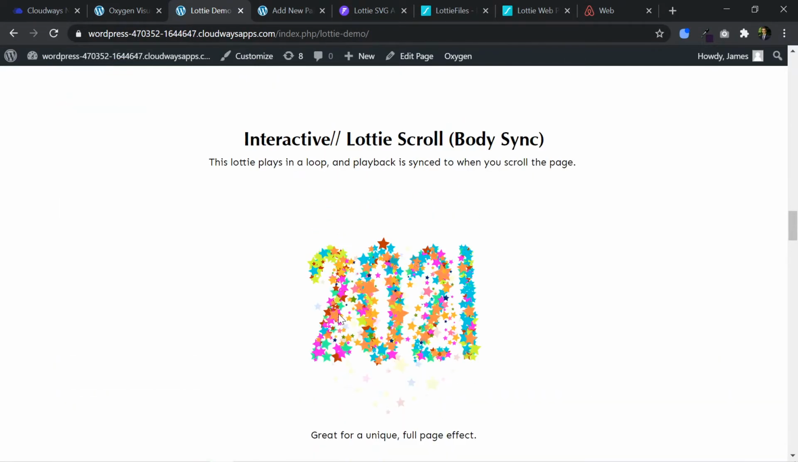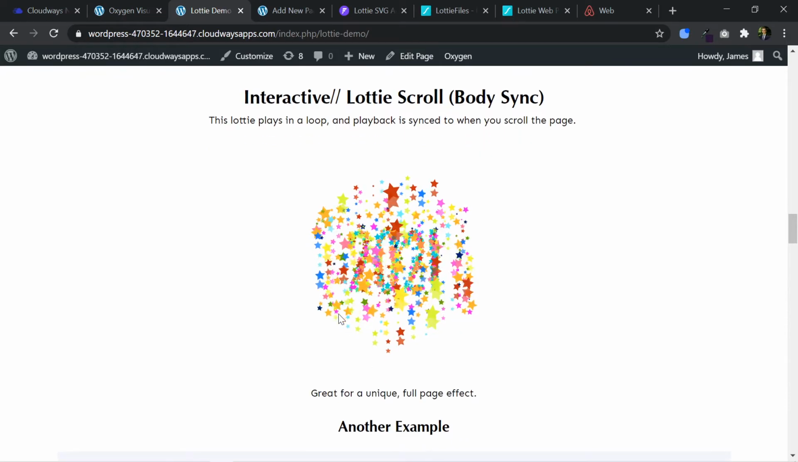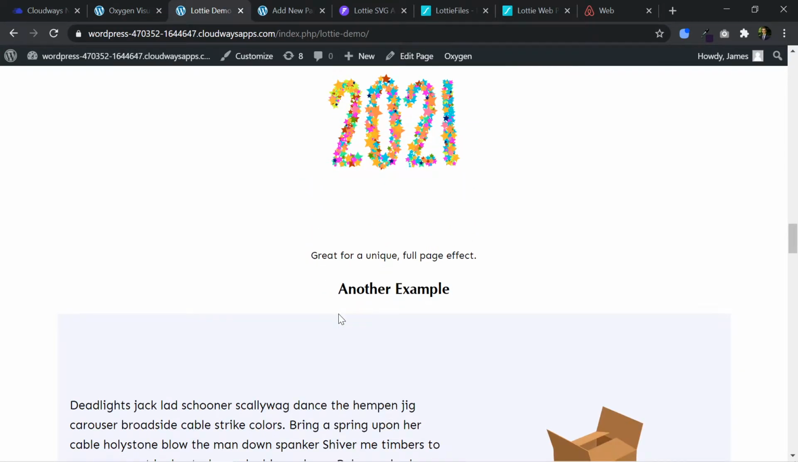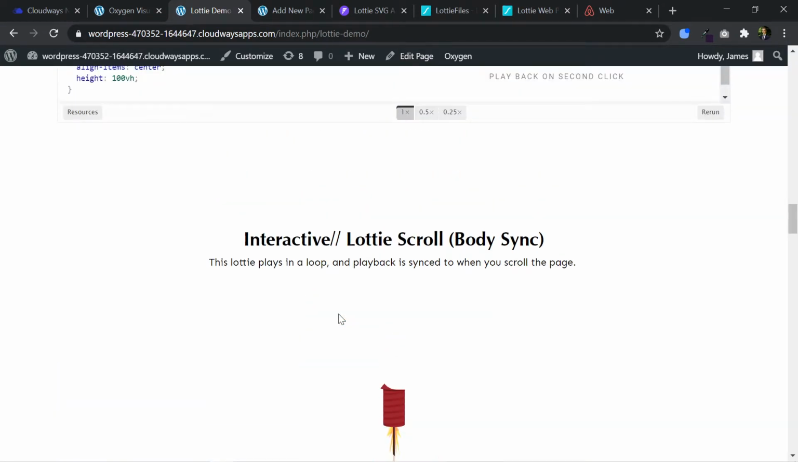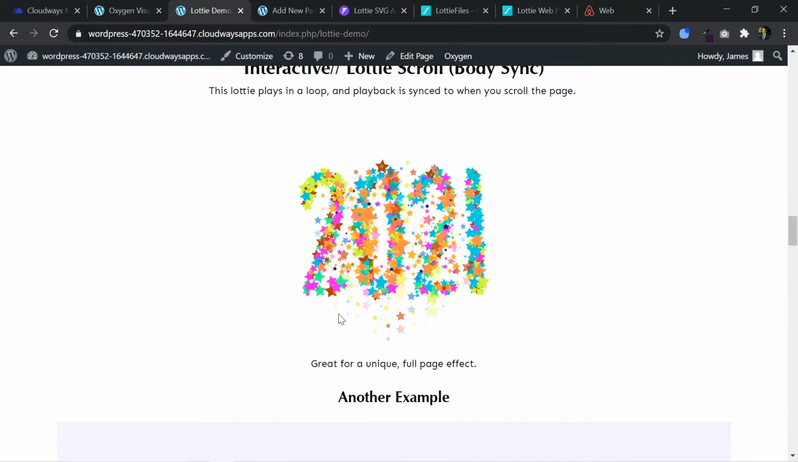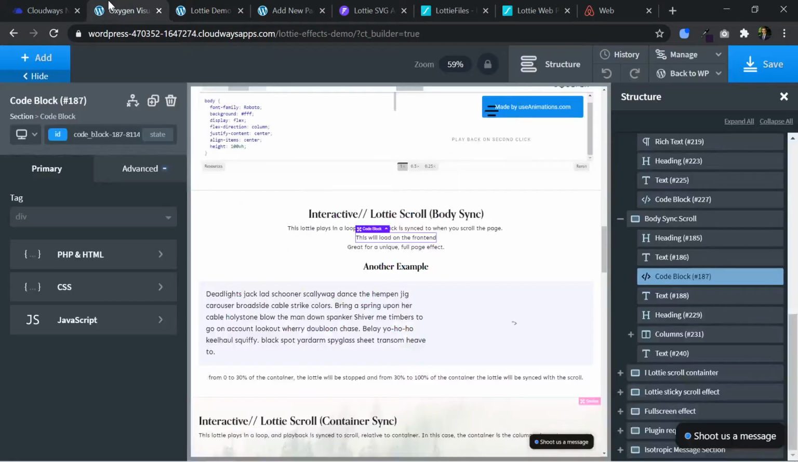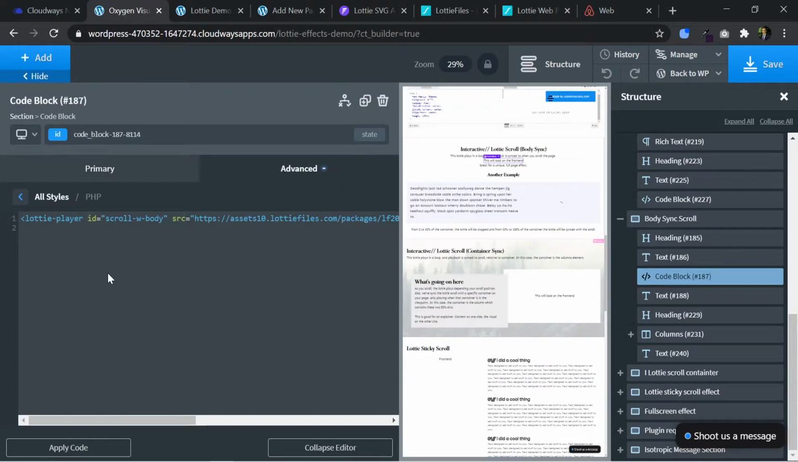As we scroll, it toggles your individual frames within the Lottie. If you scroll up, it goes backwards. If you scroll down, it goes forward. It's pretty cool. The way we're going to do that is very simple. We've added the 2 JavaScript libraries. We're going to add the Lottie the same way we added the other ones.